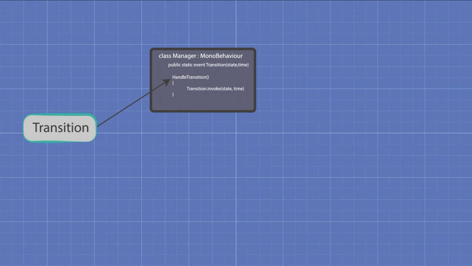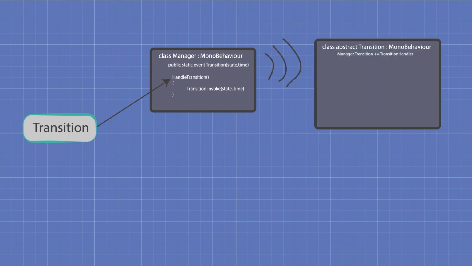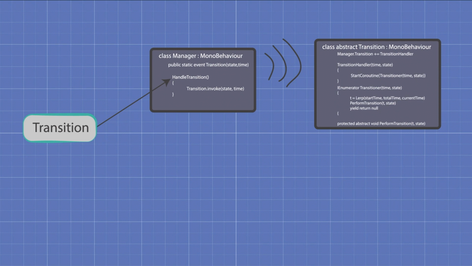We'll then create an abstract class that subscribes to that event inherently. In this class, we'll trigger a coroutine that lasts for the amount of time the transition is supposed to take, and every frame in that coroutine, we lerp on the time elapsed since starting the transition by the total transition time, giving a t-value every frame of the transition.